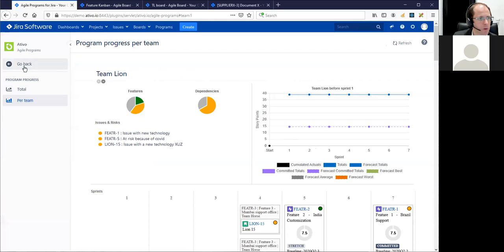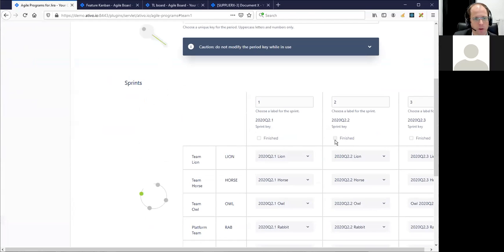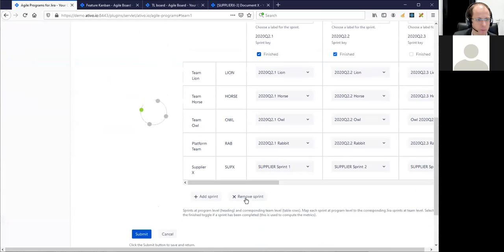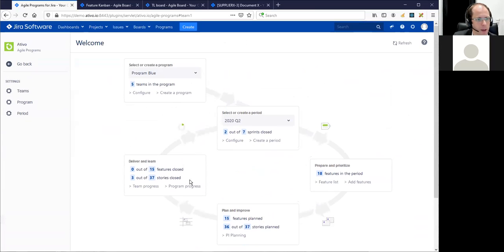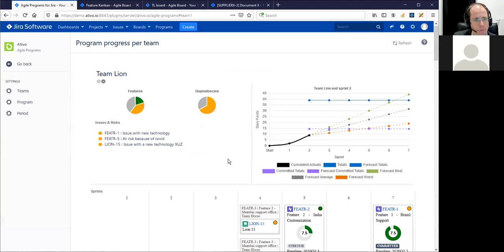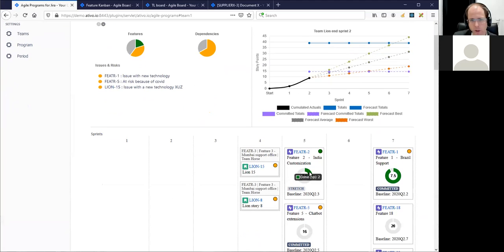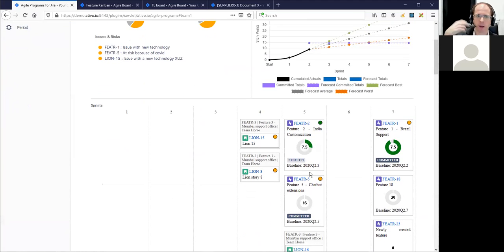And I will go back to the tool and say in the settings that let's assume that we've finished the second sprint. So I'll submit it. So what do we see now? Let's go back to the team progress view. The first thing that we see is that the pie charts are getting filled. For this feature, there's 7.5 story points. Okay, the teams have delivered 2. This feature 1 is 7.5 story points. Okay, 7 story points are delivered.